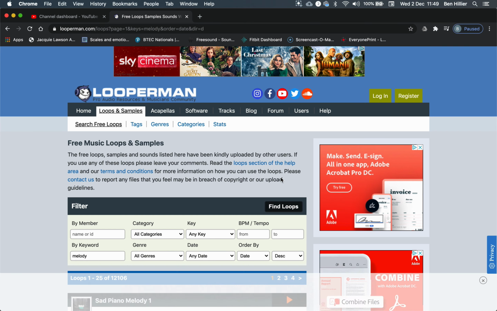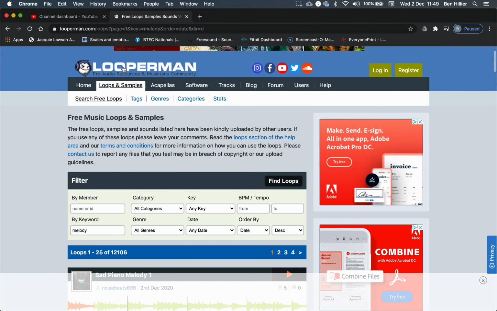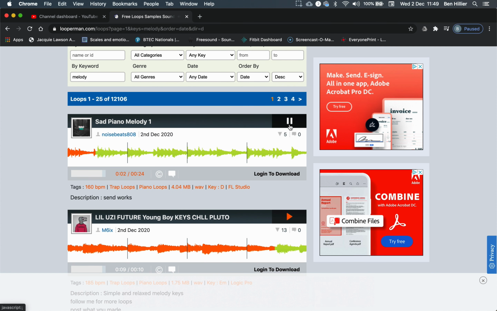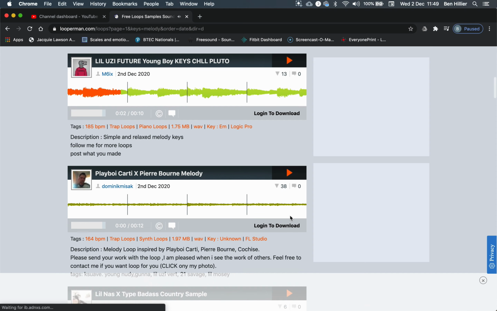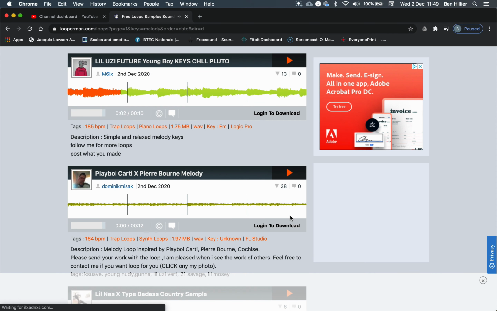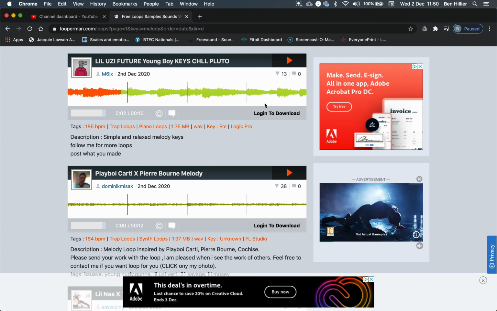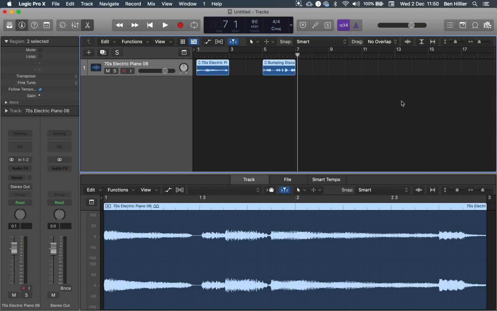So when you've registered, you can search for different types of samples in this filter. You click on loops and samples up here, and then I typed in melody and hit enter, and you can just audition different sounds. So you could find something that you quite like the sound of, that you might get some inspiration from, and then you can just download it. So you can either do it this way, or you can find something from the Apple Loops library or whatever.